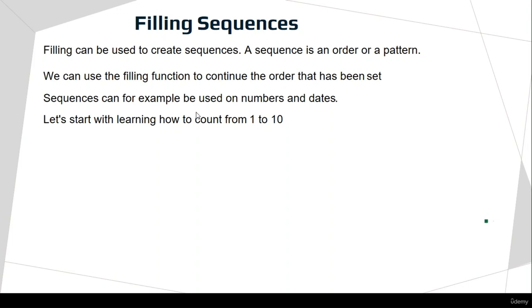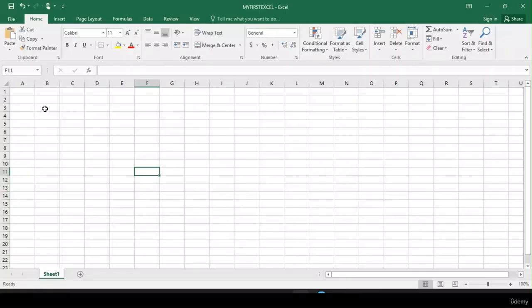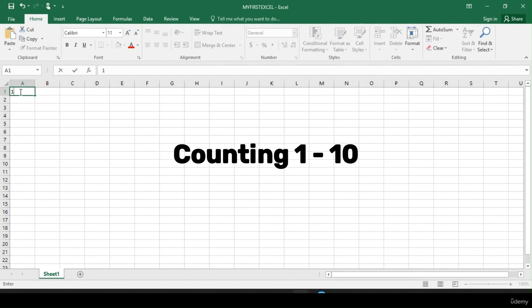Let's start with learning how to count from 1 to 10. Select any cell. In this case, I'm selecting cell A1. Now type in number 1. Remember, we are counting from 1 to 10.